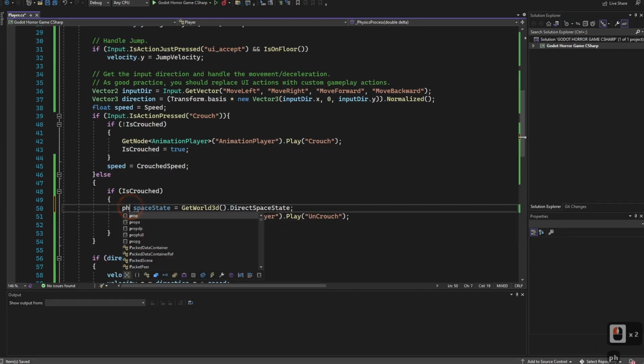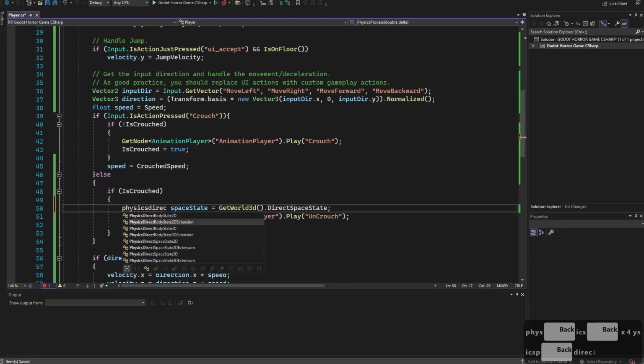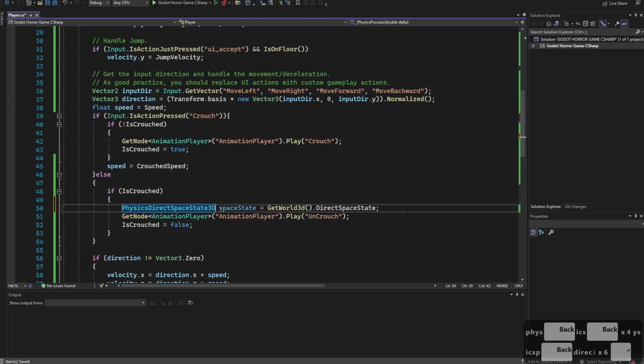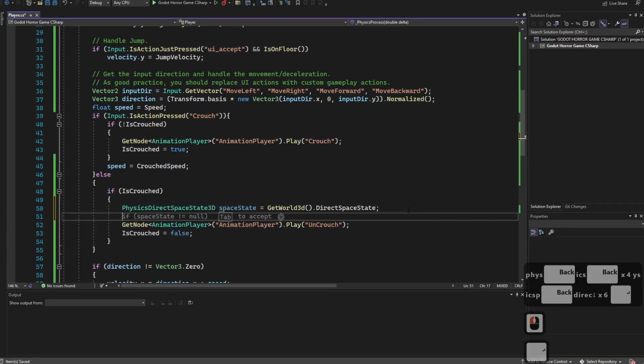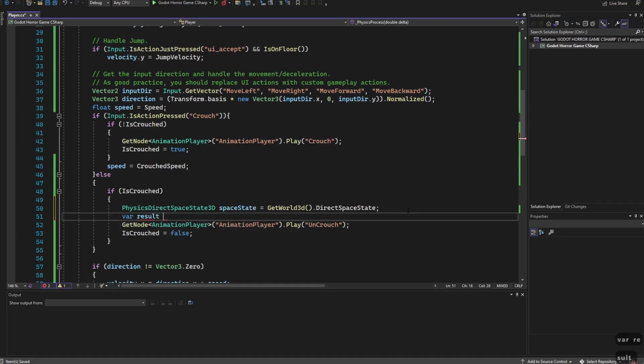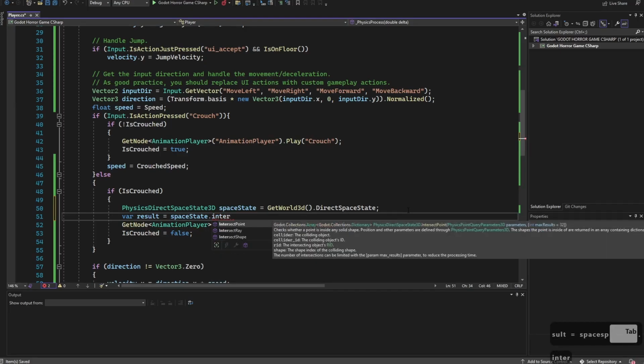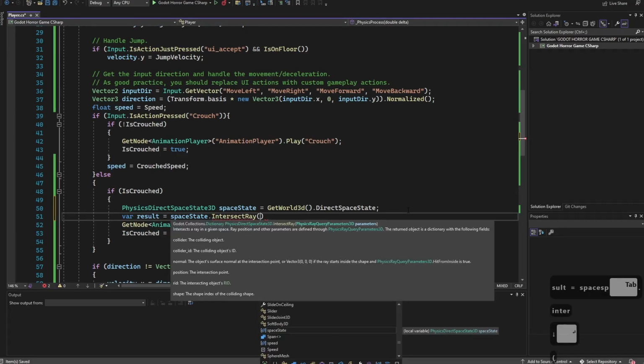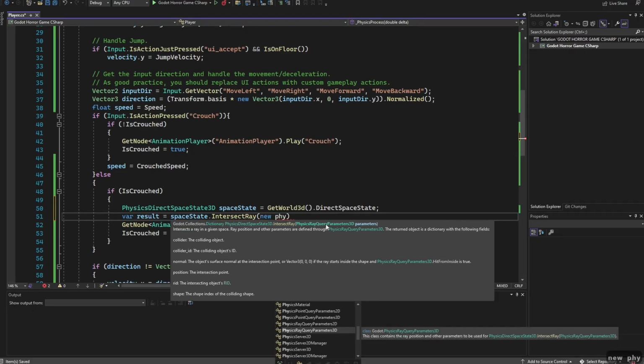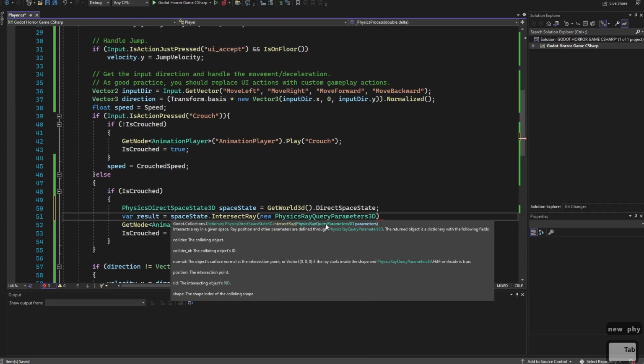So you could make this a physics direct space state 3D if you want to. It's up to you if you want to type your stuff really well or not. It's totally up to you. And then we need to do our raycast. So we'll say var result is equal to space state dot intersect ray, and we need to pass in a physics raycast query. So we'll say new physics raycast query parameters 3D.